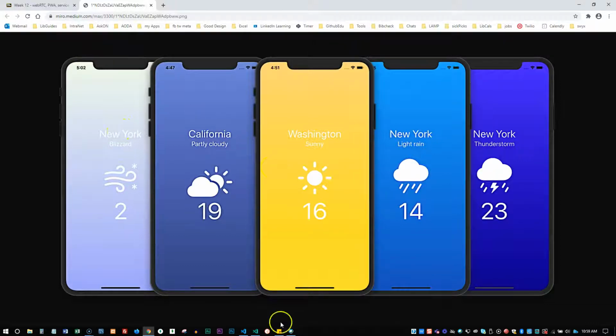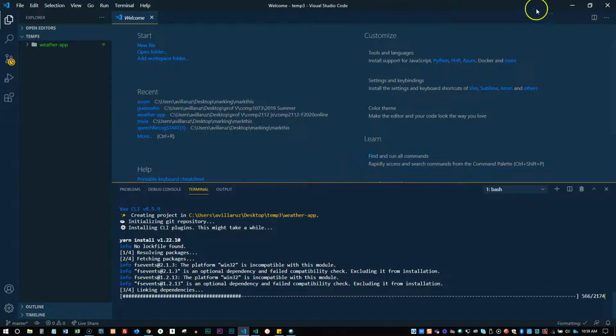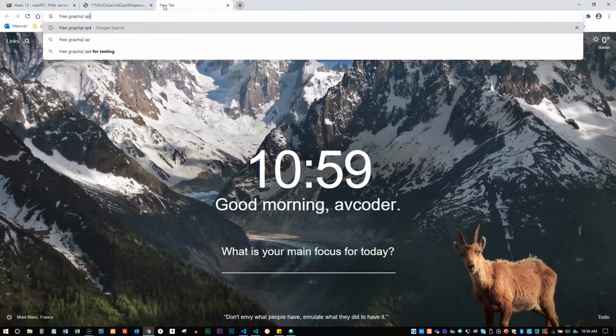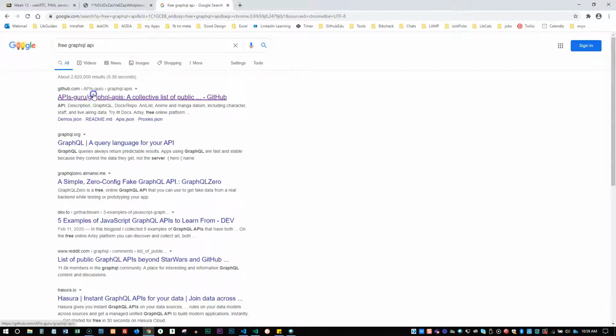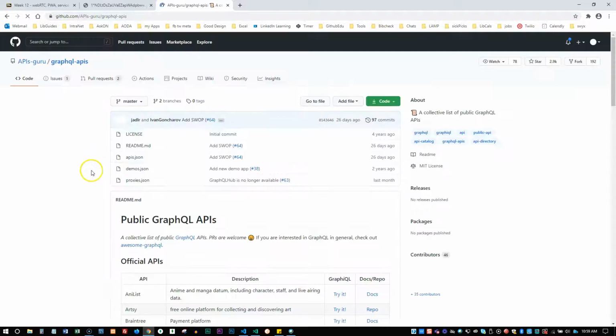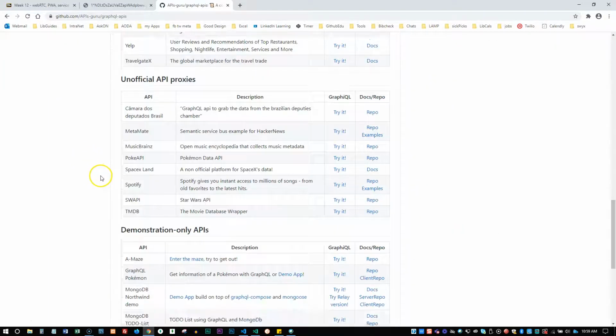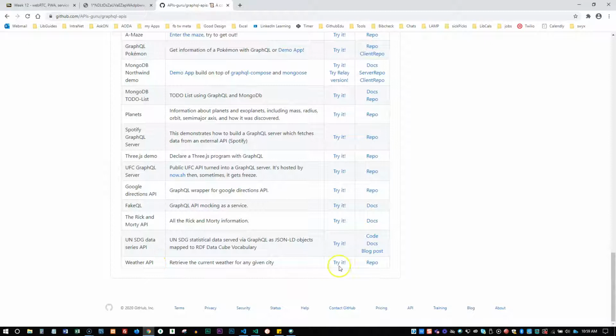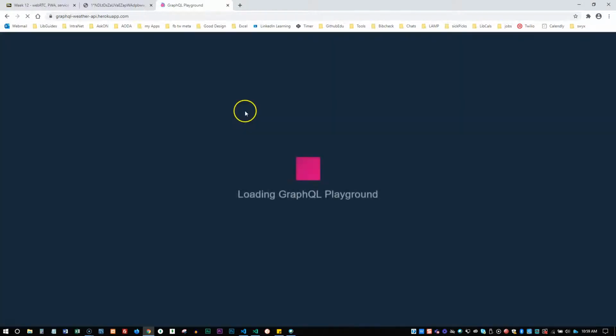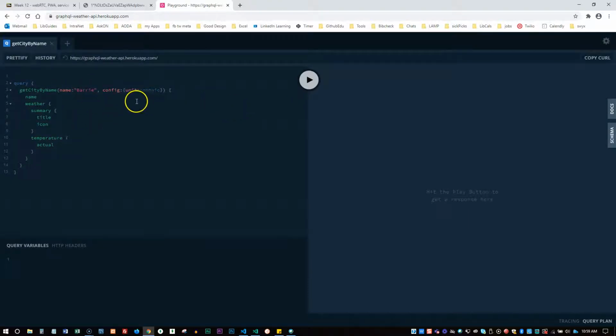So the second question is, where are we going to get the data from? As this is going on, I Googled free GraphQL APIs, and I came across this GitHub list of free endpoints that use GraphQL. And at the very bottom of that is this weather API. When I tried it, I said, yes, we can work with something like this.